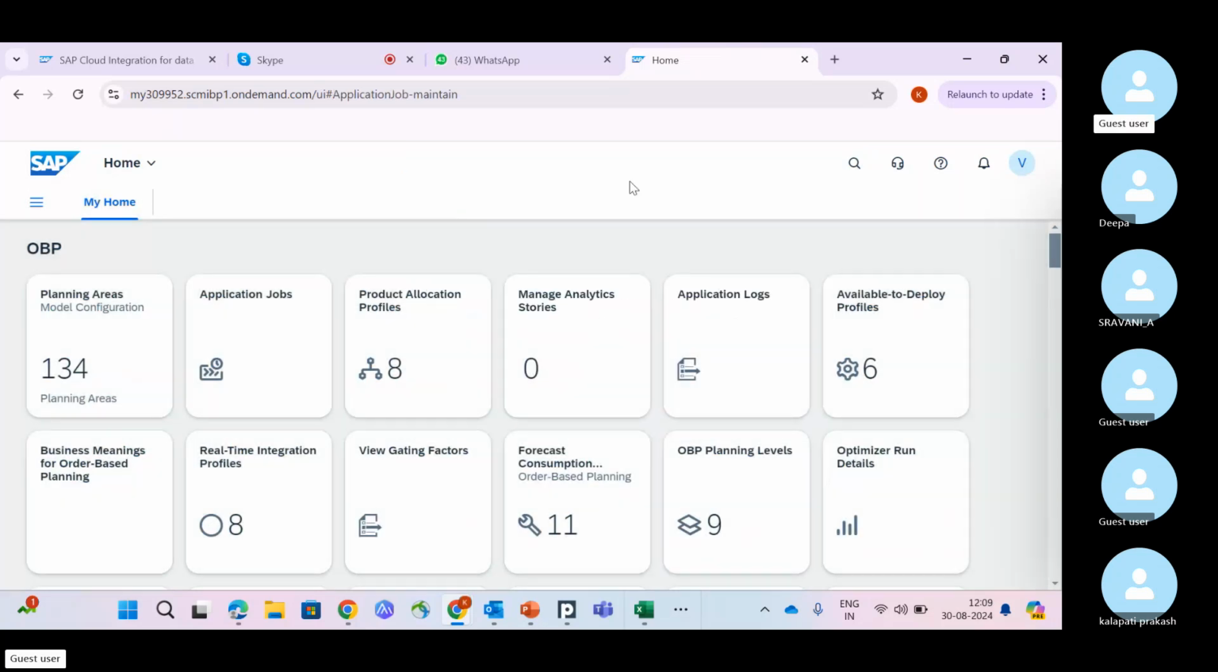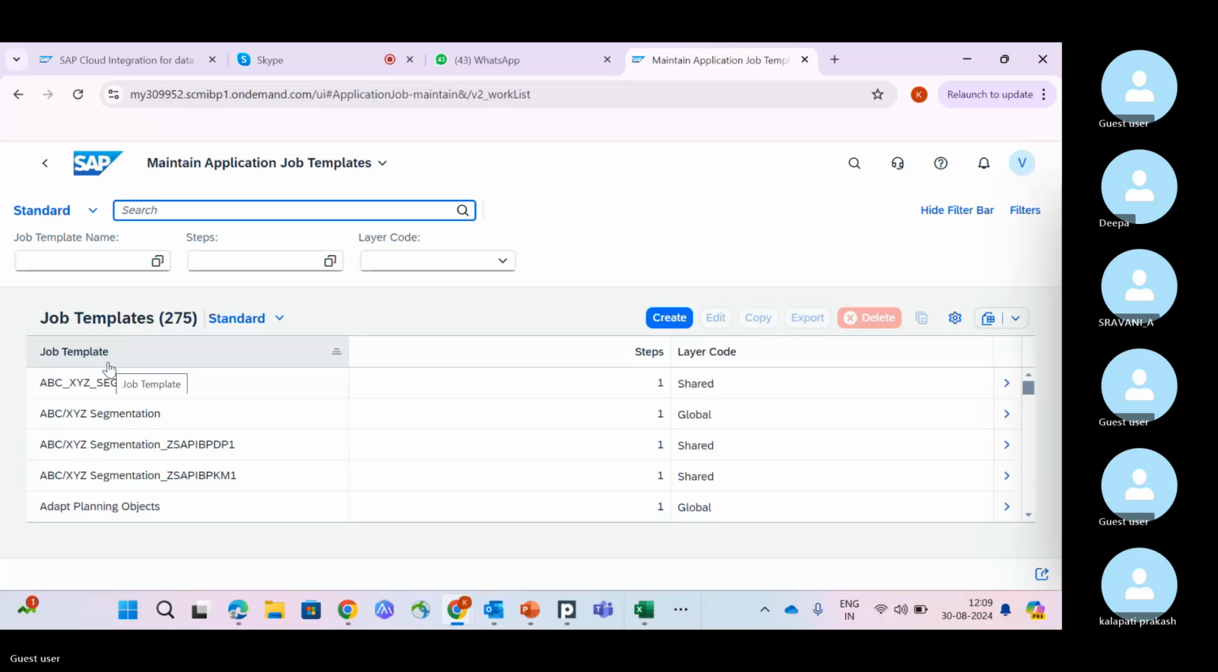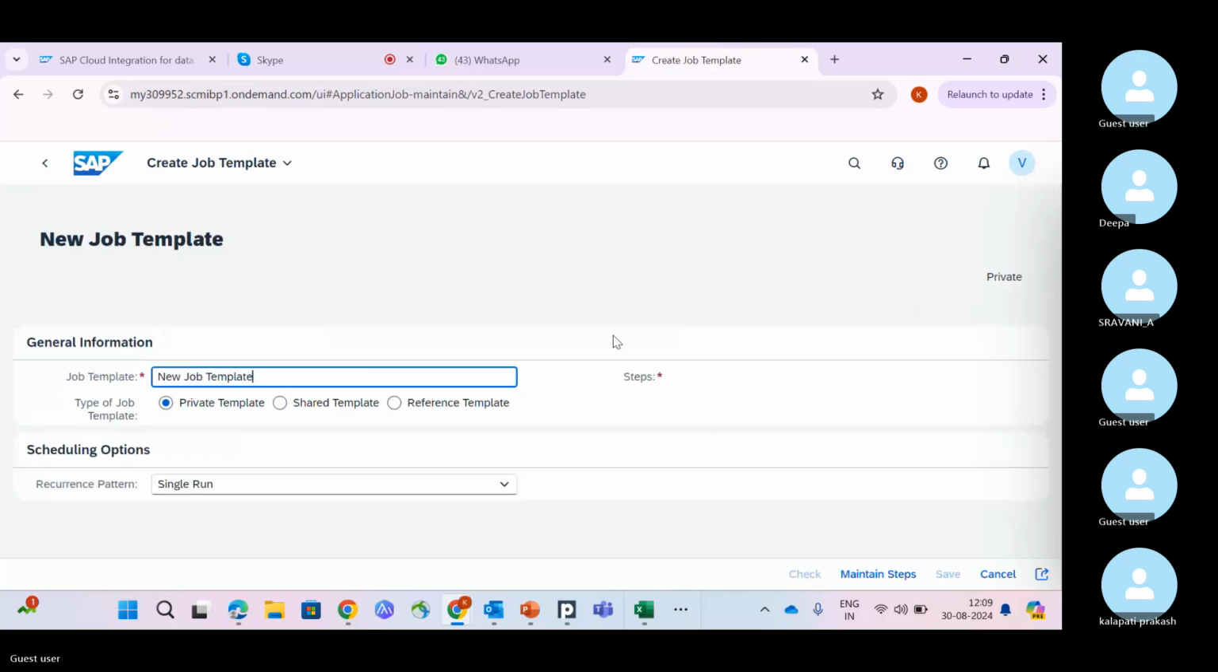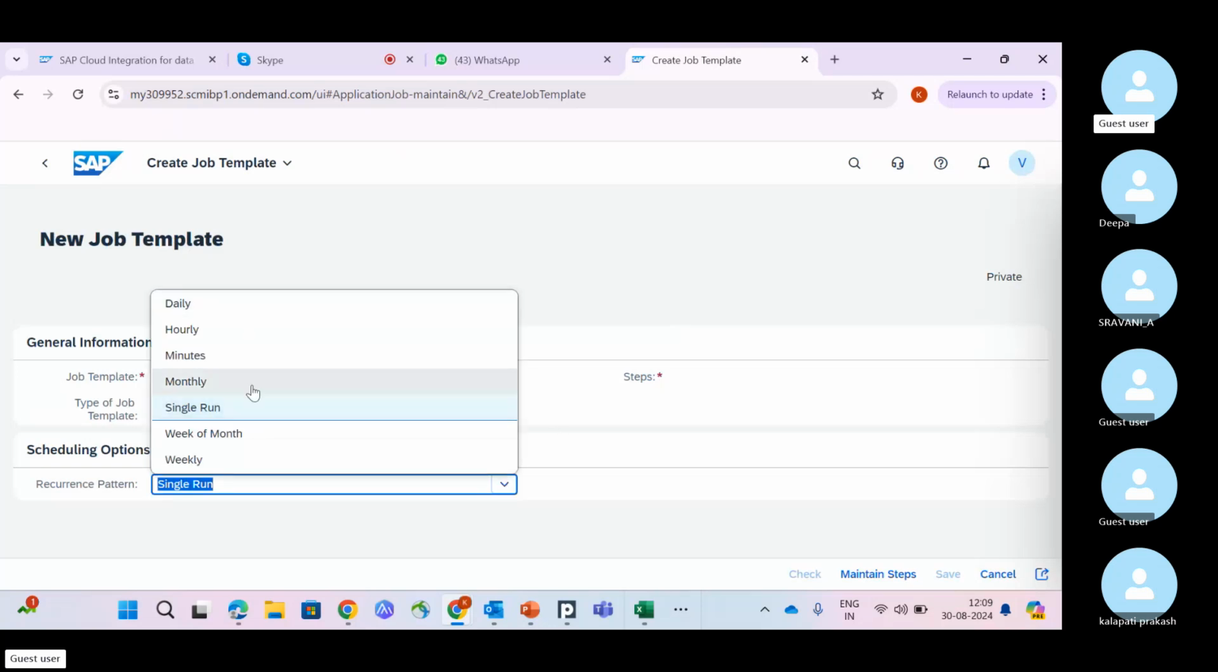In application job templates, you can click on create. It is a shared template; you can maintain it as a shared template. Here you have frequency. Do you want to run that job daily, hourly, minutely, monthly, single run, week of month, or weekly? Just as we schedule the jobs in CADS, here also we will schedule the task, the application jobs, here itself. Let's take it as a single run.